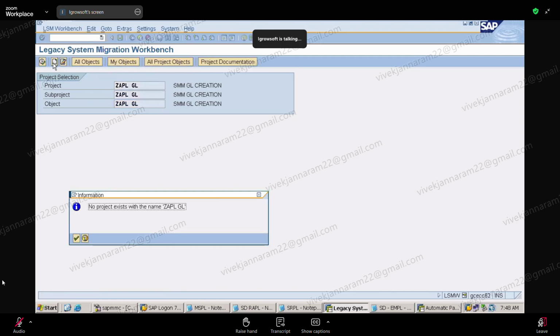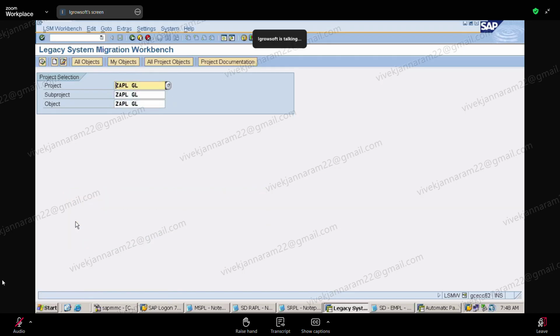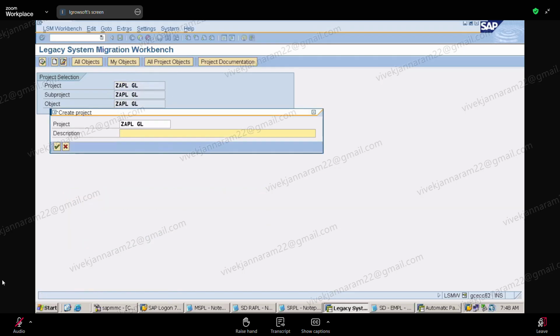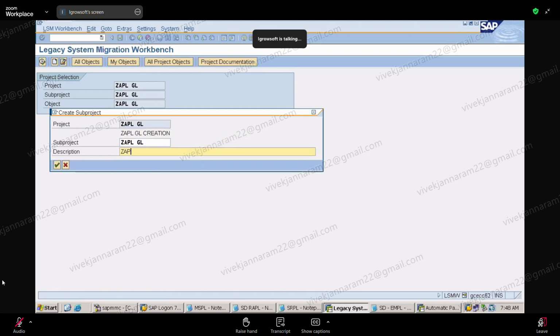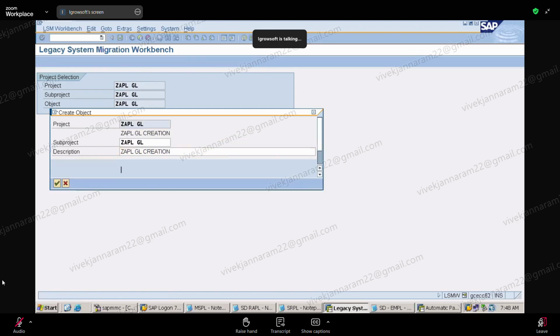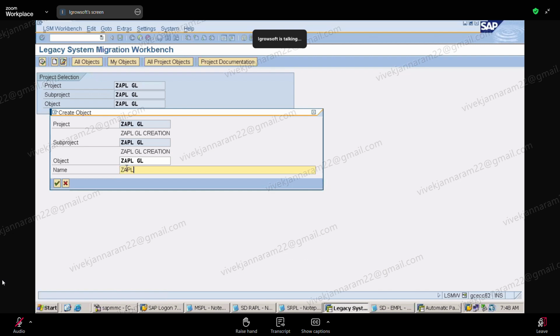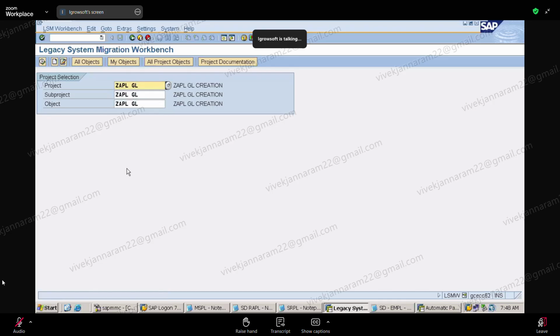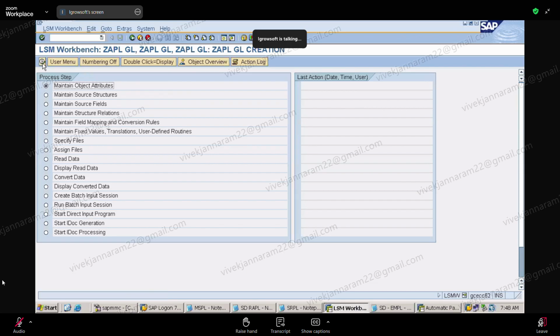Click on create. Then you give ZAPL GL creation. Press enter. This is my ZAPL GL creation. Let's give the same name. Sub object it is asking, ZAPL GL. Okay, enter. Now when you execute, it will give one big list. This is a list you have to follow. The system will guide you what to do. So first, execute now.